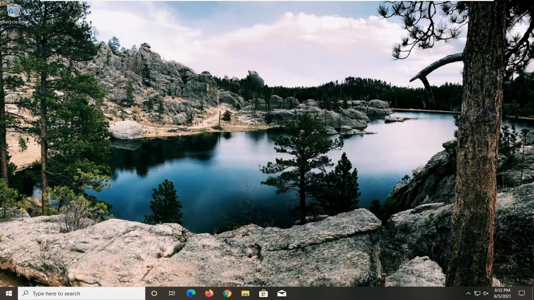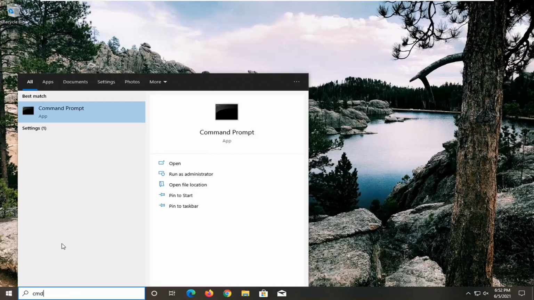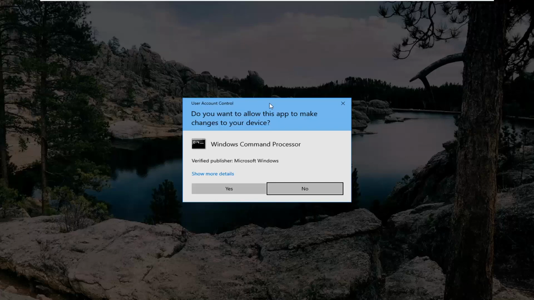So we're going to start off by opening up the Start menu, type in CMD. Best result should come back with Command Prompt. Go ahead and right click on that and select Run as Administrator. If you receive a user account control prompt, go ahead and select Yes.